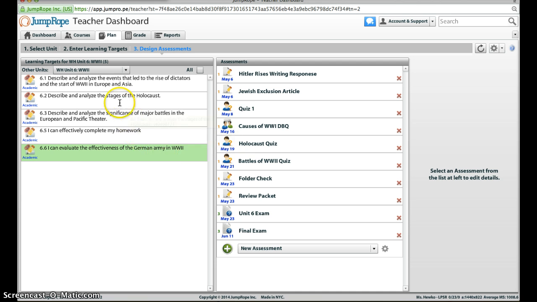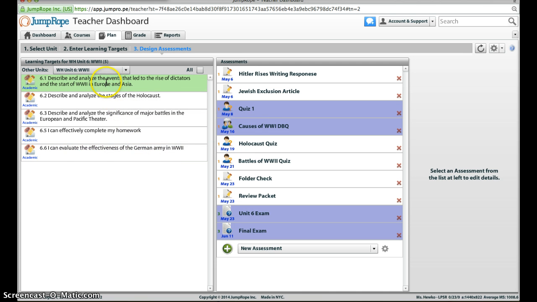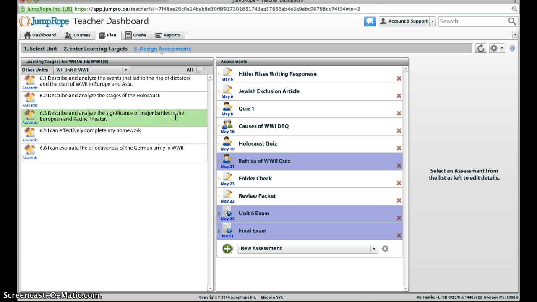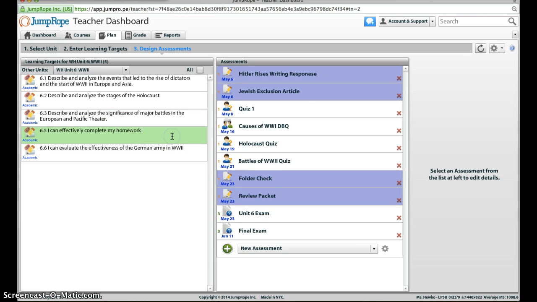If I click on 6.1, I'll see that 6.1 is tested on quiz 1. It's tested on the causes of World War I DBQ, and it's also tested on Unit 6 in the final exam. So when she created these assessments, she wanted to assess students' ability to do this. And as I click on each of the different learning targets, you see that it changes.